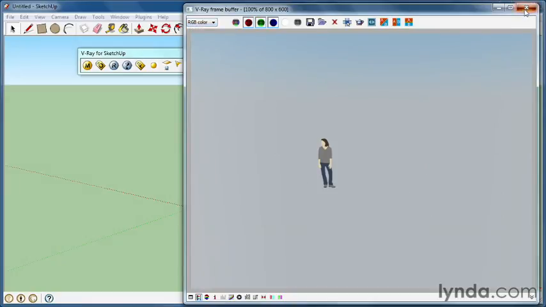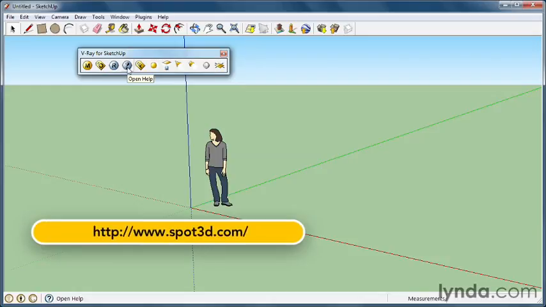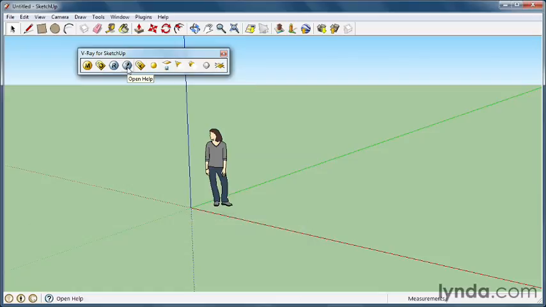Next on our toolbar comes the ubiquitous Help icon in the form of a question mark. Now, this option used to take us to the ASG Viz website. They were the original developers of V-Ray's implementation into SketchUp. Now, however, it simply takes us to a general information page on the Chaos Group website. Chaos Group, of course, being the creators of the V-Ray render engine. If we do need to access the latest help files, the place to go is www.spot3d.com. This website houses the help files for all versions of the V-Ray plugin.